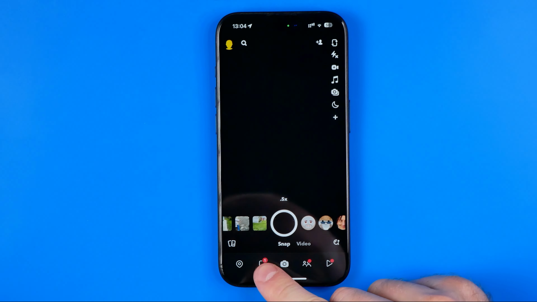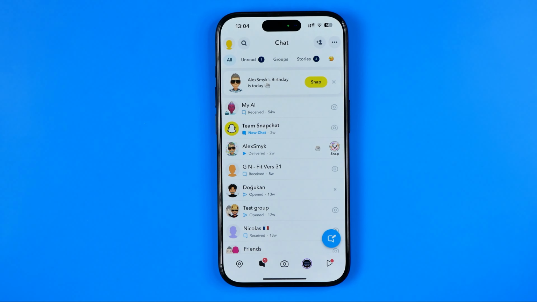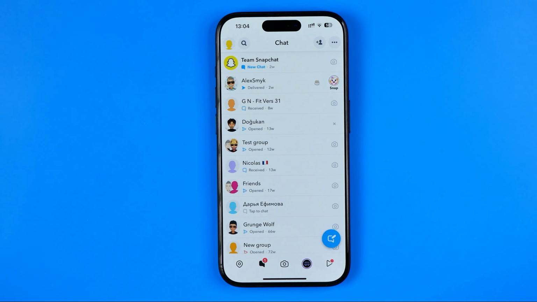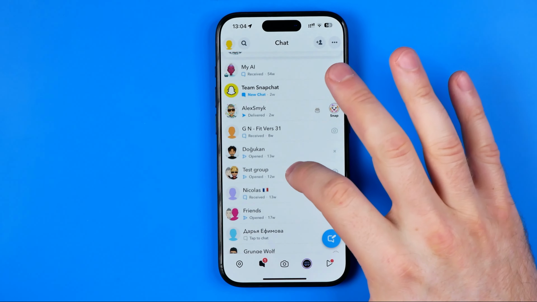Once it's done, tap right here to go to your chats. Then search for a person you would like to hide, and now here we got a couple of options. If you just wanna hide a conversation with some user from your chats list without removing a conversation and without blocking a user, you can easily do so.